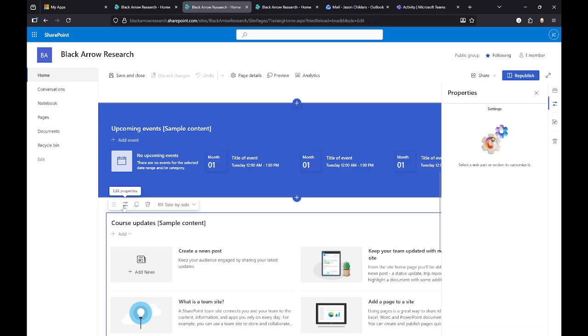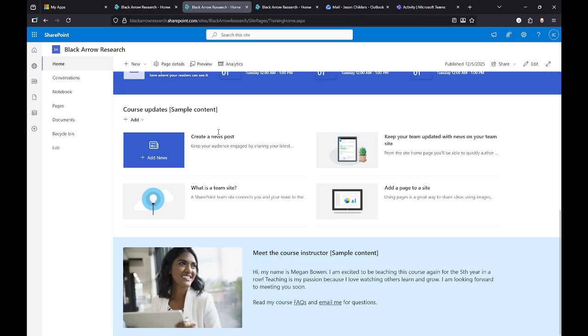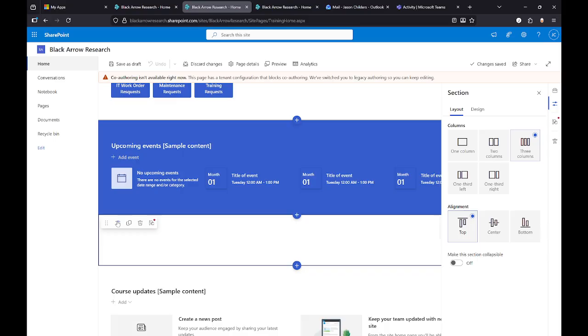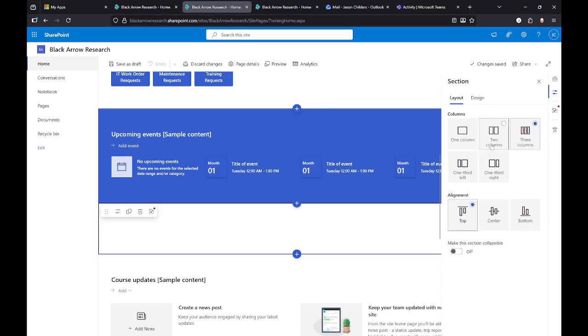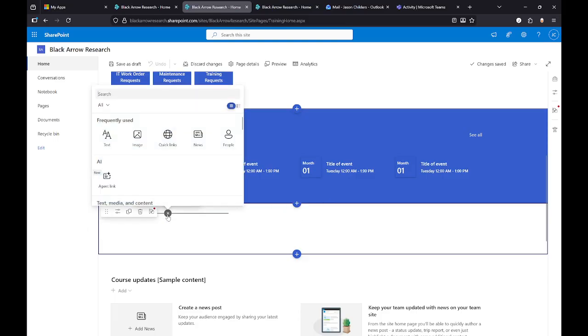So if we edit the properties, if we can delete this, actually, let's go ahead and start a new section. And we'll do 3 columns in this new section. And you want to go to edit properties. And actually, we already did that. So let's get rid of that. So you have a subsection in each of the 3 columns.